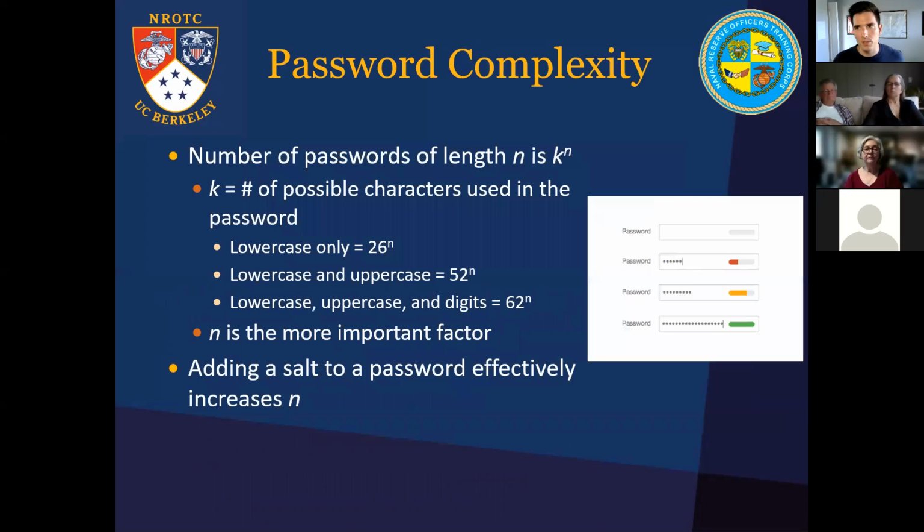But one of the easiest ways that you can make a password more secure is really just by increasing the length. If you have passwords of length n, and you have a number of possible characters k, then k to the n is the number of possible combinations. If you use just the lowercase alphabet, you have 26 to the n. If you use lowercase and uppercase, 52 to the n. Lowercase, uppercase, and digits, 62 to the n.